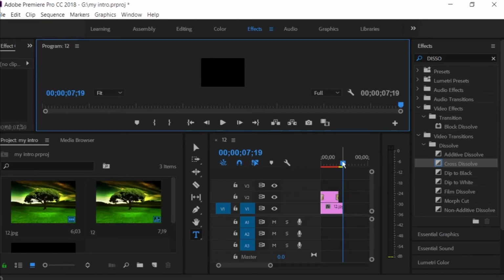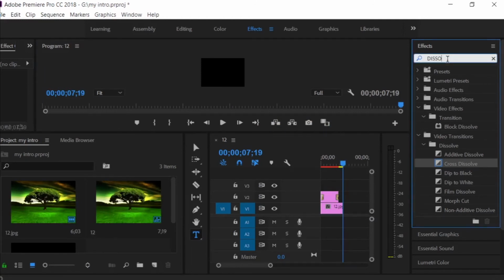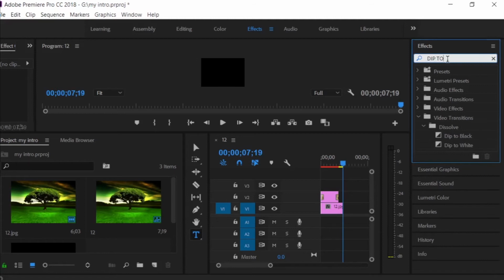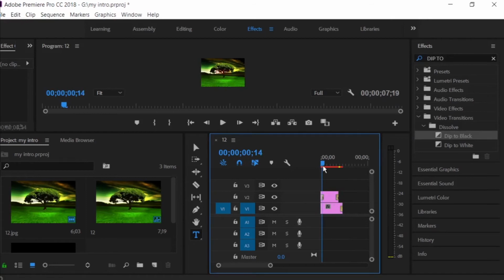Then you can also see that our photo is disappearing at once. Let's come and type "dip to black". Dip to black is another type of transition. Let's come and add it to the photo. So let's look at the end of the photo. Let's look at how the photo is disappearing now.